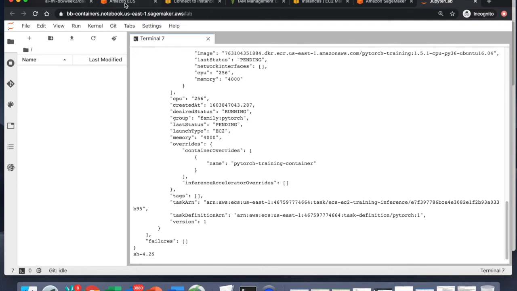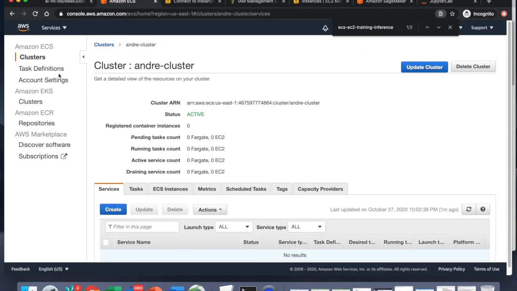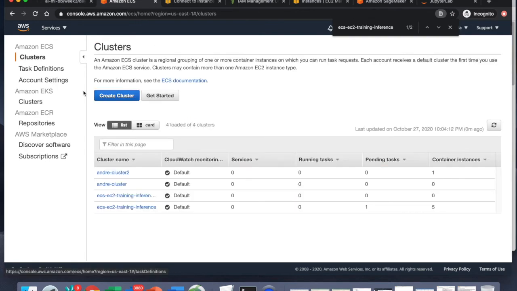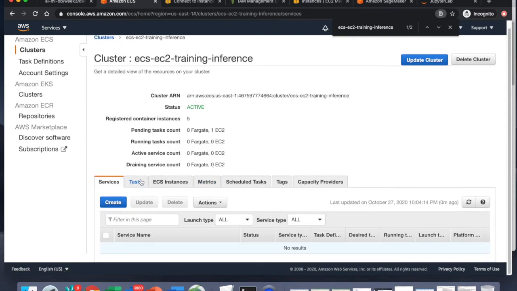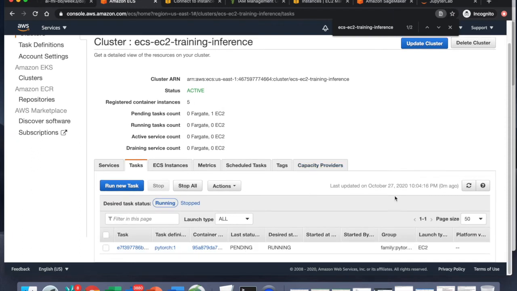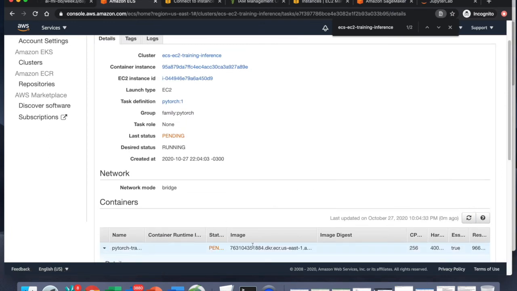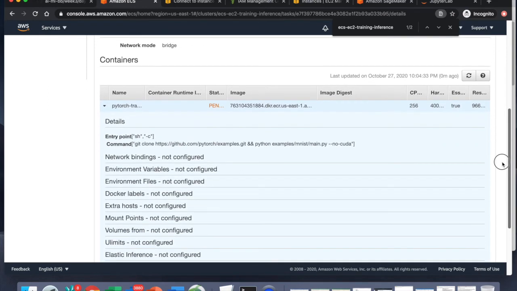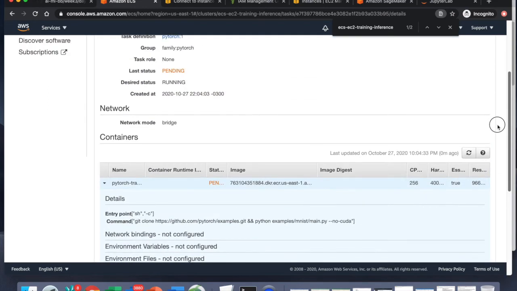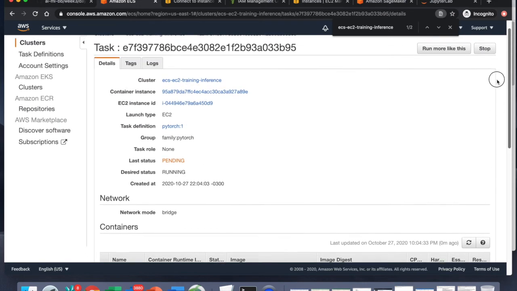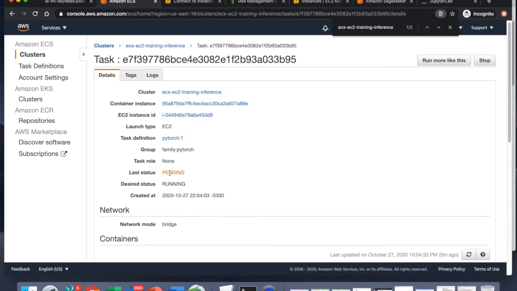And we should be good to go back to the cluster, which is this one. We can see a task right here that is still pending because we are creating the request. It is initializing the container. We can double click on this and we can see that the task is about to be created. Last status is pending.